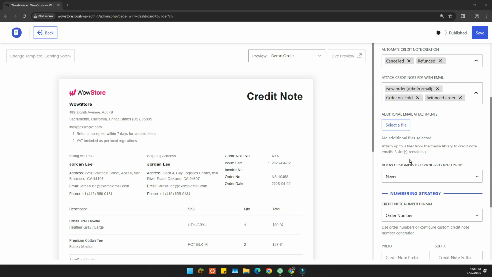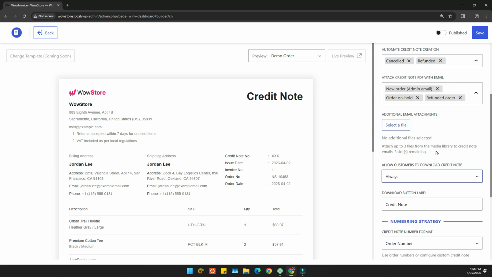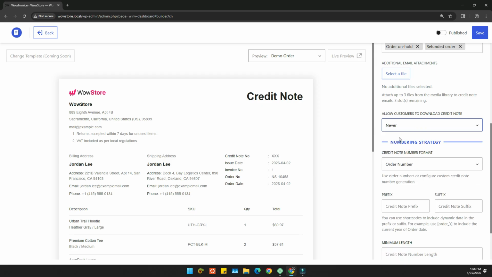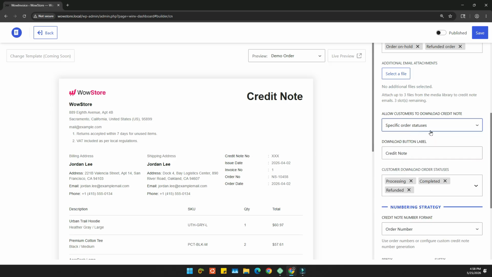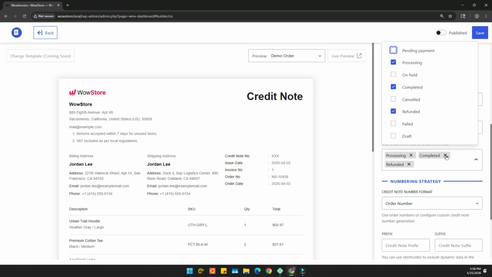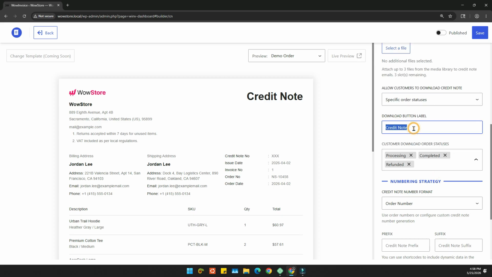Now, let's configure the customer download settings. This controls whether customers can download the credit note PDF from their My Account page or not. You can set it to Always, which means customers can download the document anytime from their My Account page. Or you can choose Never to hide the download options permanently from customers. The best option is choosing Specific Order Status, which means customers can download the credit note only when the order reaches selected statuses. You can also customize the label to something clear, like Download Credit Note.